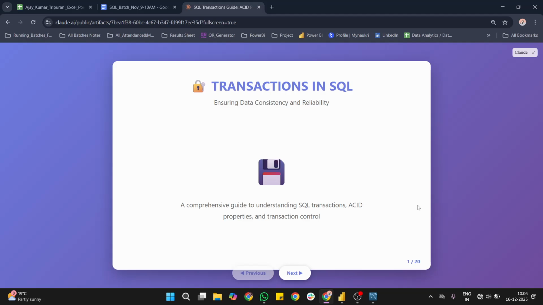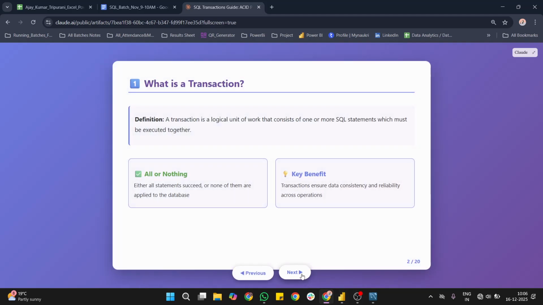A comprehensive guide. What is a transaction? A transaction is a logical unit of work that consists of one or more SQL statements which must be executed together. He is having one SQL statement, I am having one SQL statement. When the transaction is happening, both of the statements at once need to be executed. Then only my account is updated with 15K, his account updated with 49K. If you are working with this kind of multiple SQL statement execution at once, this transaction will help you to keep the transaction in a proper format. Clear?